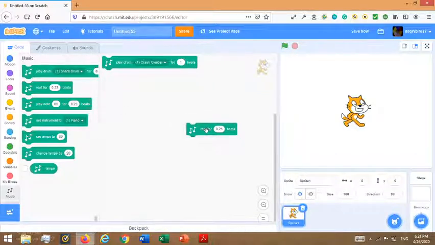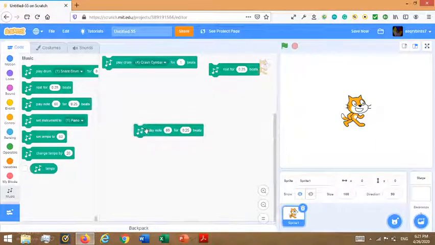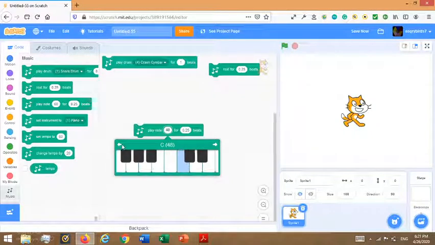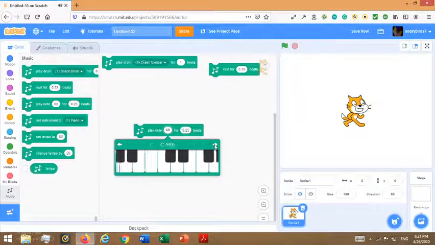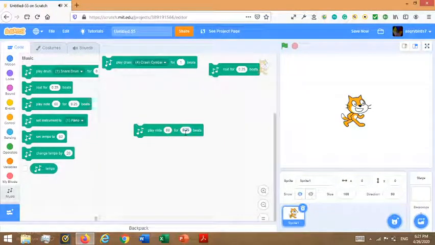This lets you put a pause in your music or rest your music for a given amount of beats. After this, my favorite block is the play note block. This lets you choose a note from many octaves and play it using the beats, which will let you choose how long you want to play it for.